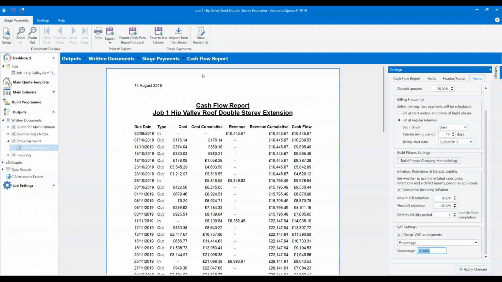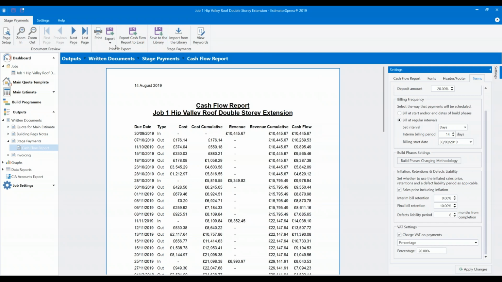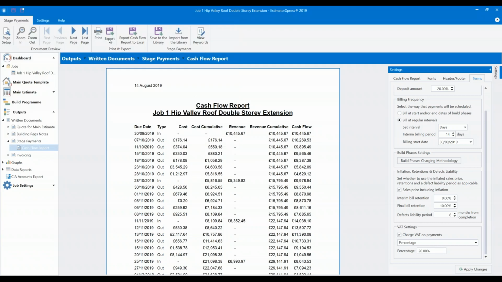Actually, no, before I do, I can save these settings to the library. That's how I like them. There we go, so that's saved to the software. I can export cash flow report to Excel. Save that.